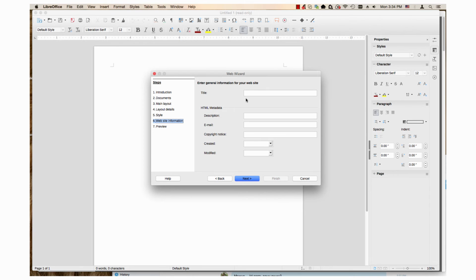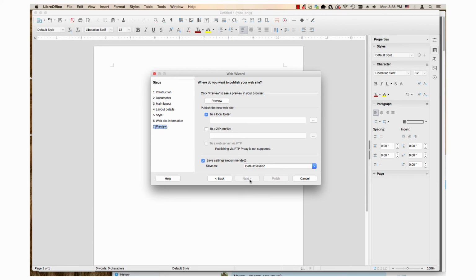In the website information step, fill out the different fields for the different text boxes. The created and modified date boxes have a drop down which reveals calendars for you to select the dates. This information is all optional. So when you're done filling that out, click the next button to move to the preview step.